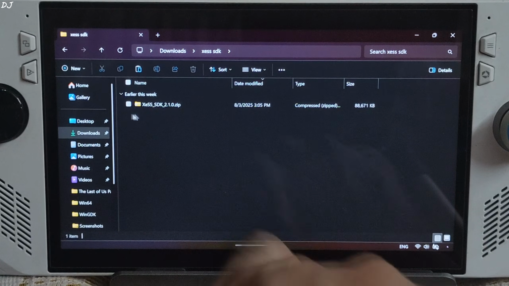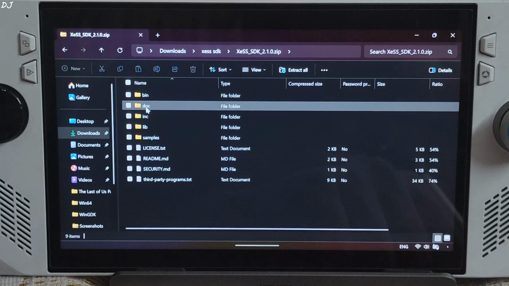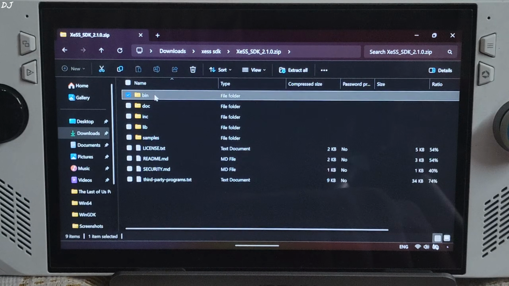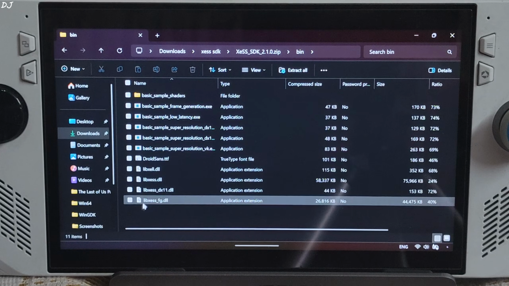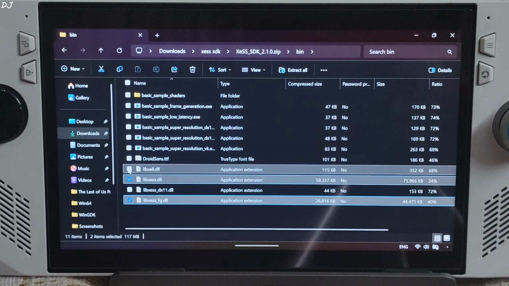We just need to update the XeSS files of the games. Open the XeSS SDK file, the archive file. Now open the bin folder. Copy the 3 DLL files: libxess_fg, libxess, libxell.